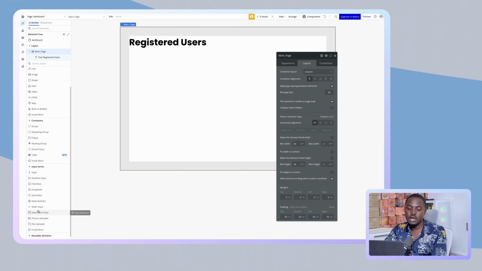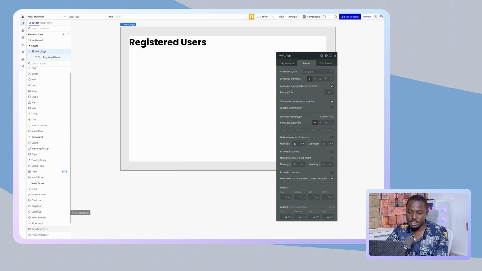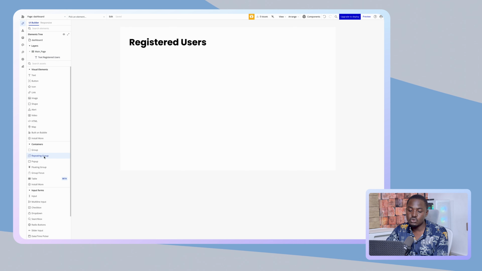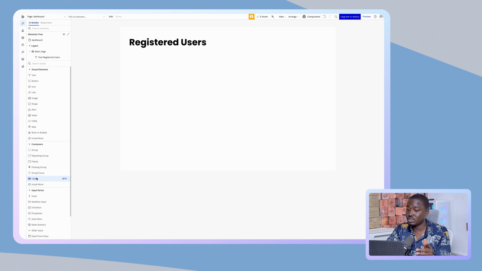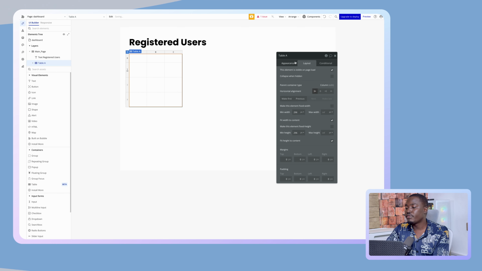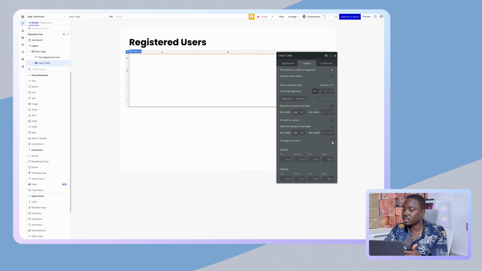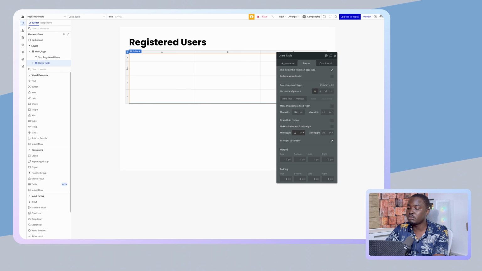Okay, so now the next thing is to add my repeating group or a table. I really love the table. It's really simple, so I'm going to go with the table. And then I'm going to call this one users table. I'll allow it to go all the way, and I'll just go with 50 minimum.